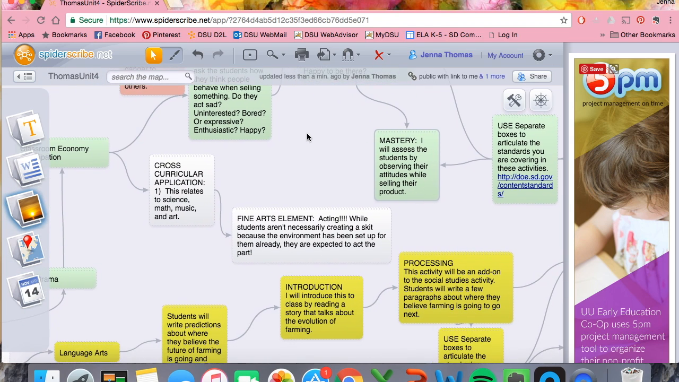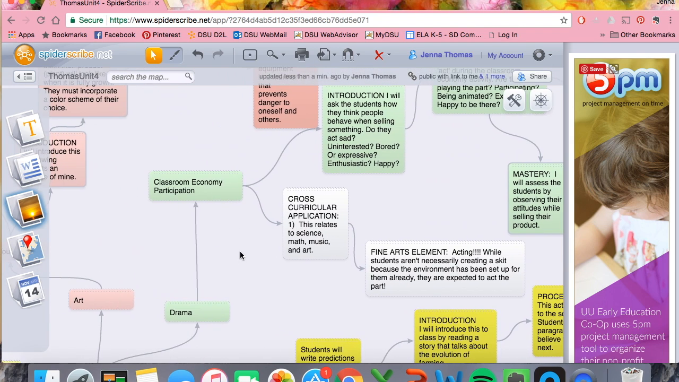This relates to science, math, music, art, just because it's all a unit. And for fine arts, acting definitely is a fine arts element.